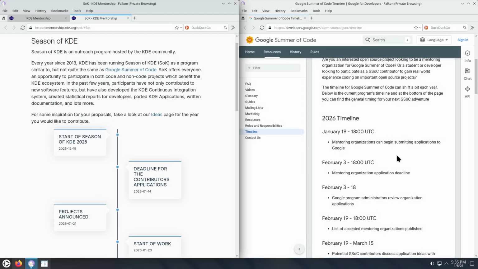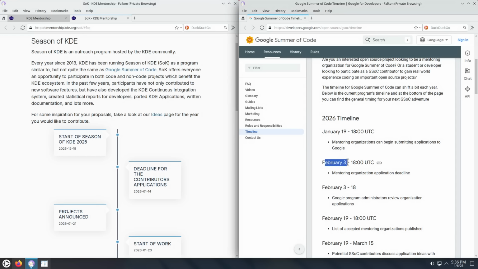So your application needs to be perfect by 14th of January for SoK, and it needs to be perfect for GSoC, I don't know, before the end of January 2026, such that it can be proposed to the Google organization before February the 3rd.